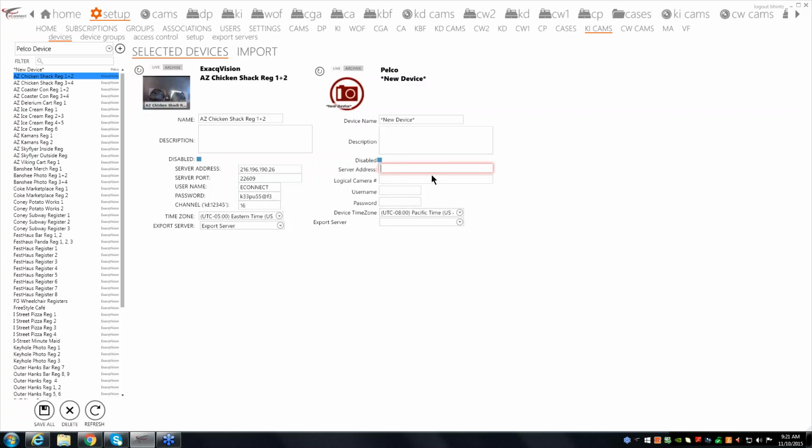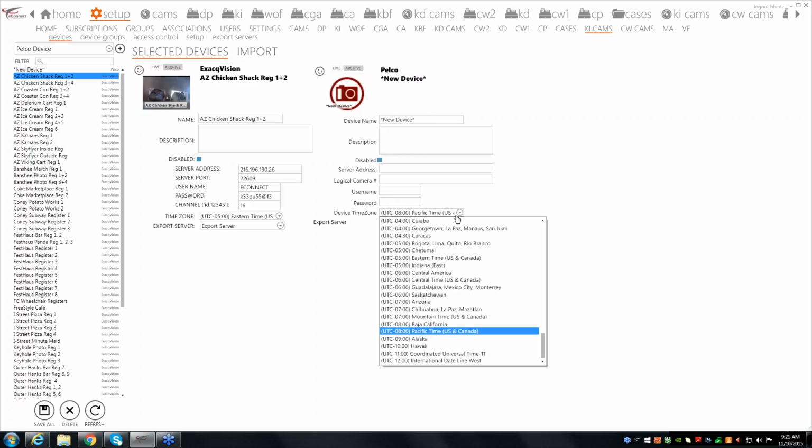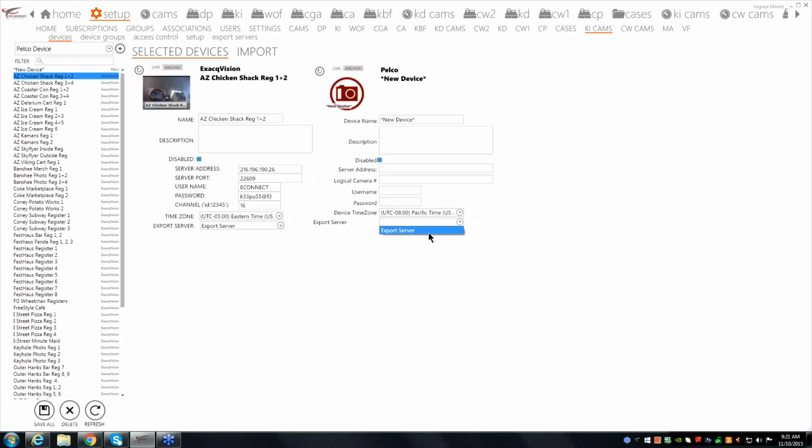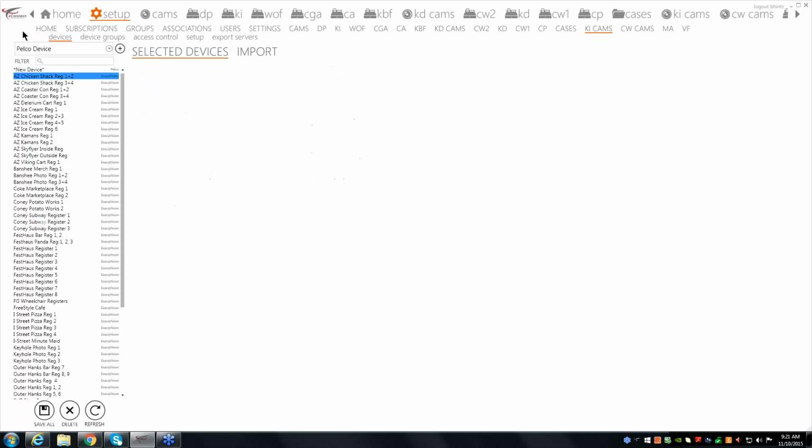So again, you're going to get the SM, the logical camera number, username and password. That's what Pelco's system requires. As you can see, it's a little different than what the exacqVision requires, but same idea, same principle. So I'm going to want to configure all of this, select my device name, and then select the time, and then select the export server so that whenever anybody's in the system and they need to make an export, they're able to do that.